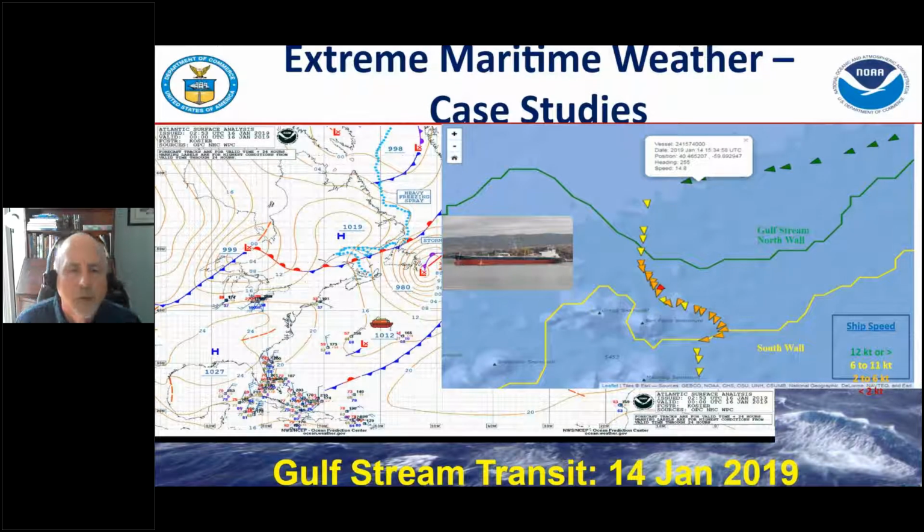Okay, so here's another example, maybe a different way of looking at it. The green line in the image is the north wall of the Gulf Stream, and the yellow line is the south wall. This is that tanker, an oil tanker, heading south from Nova Scotia, and is slowing. That's what the color code means. So the green is 12 knots or greater, 6 to 11 knots is yellow, 2 to 6 knots of motion is orange or amber, and then red is less than 2 knots.